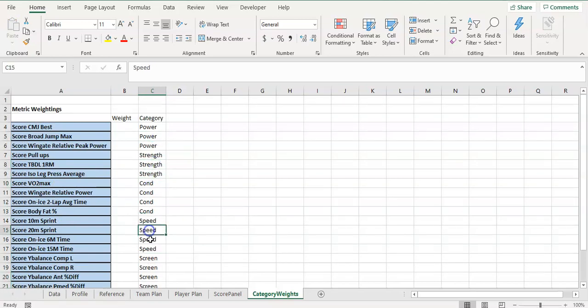So I have 1, 2, 3, 4, 5 categories that'll have scores. And now in this column, I'm going to put in the weights that I want for each metric within a category to apply for that category. An example would be, maybe I think that Wingate relative peak power is not as important as CMJ best and broad jump max. I might say this is worth 0.25 or 0.3, and let's make these two, I don't know what the difference is, 100 or 1 minus those. So 0.35, 0.35.